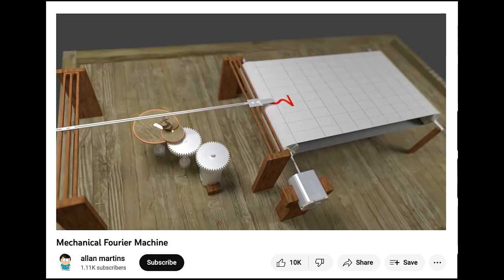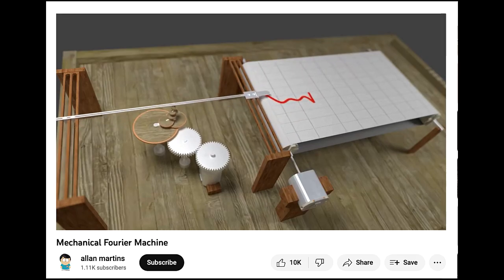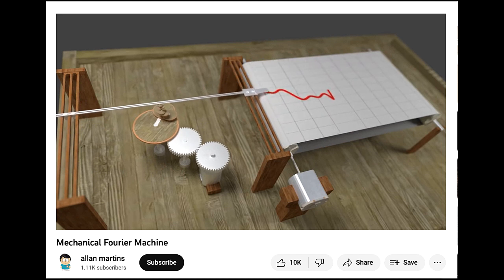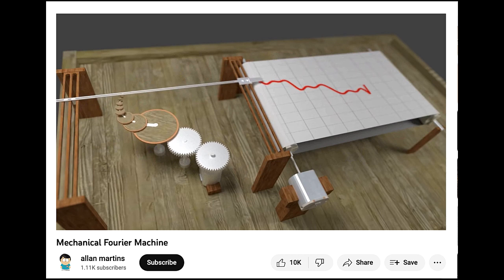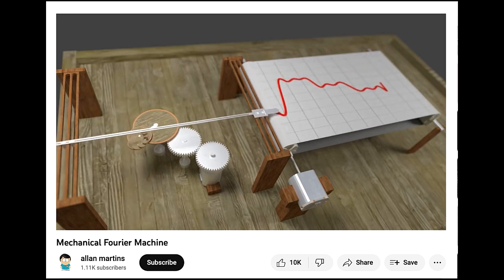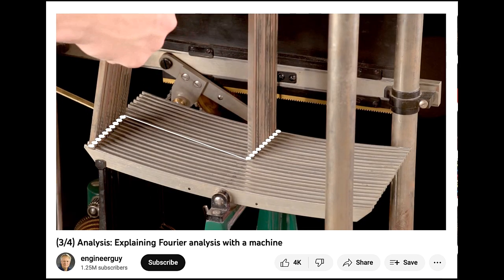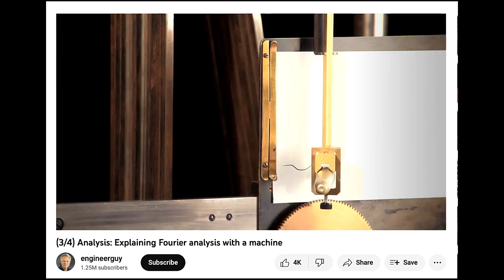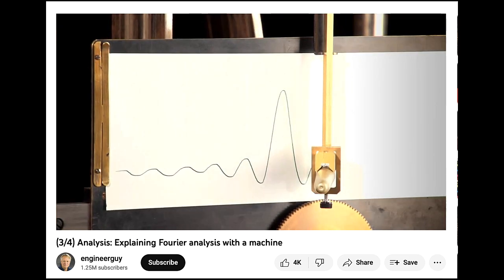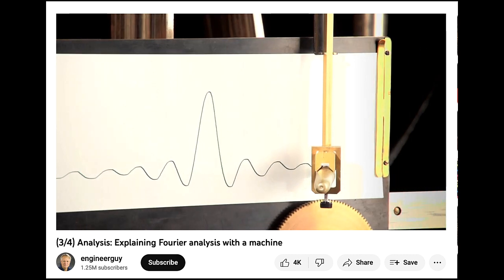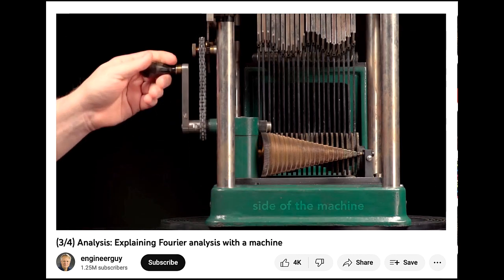There are better animations online. Here's one with gears on gears, tracing a complicated function. It is an animation, not a real machine, though it fooled me at first. This one is definitely not an animation. It's a Fourier-analysis machine from the 19th century, designed by Michelson. Yes, that Michelson, the one who made interferometers.